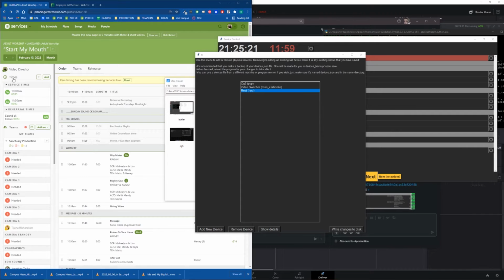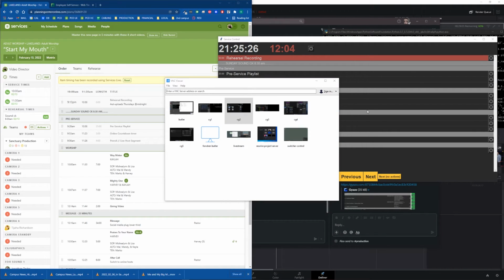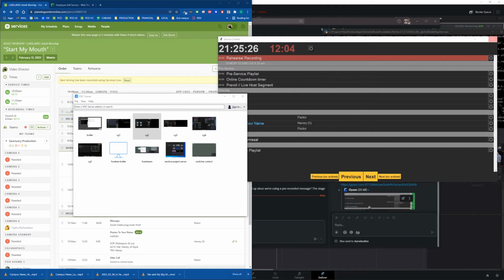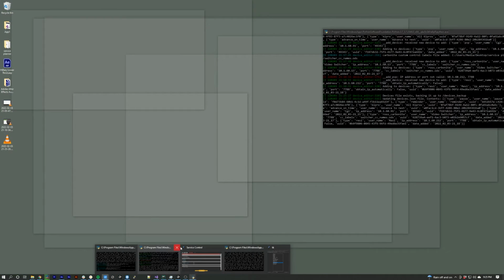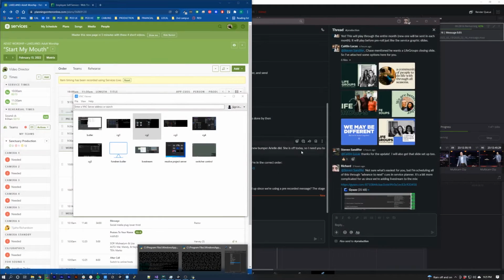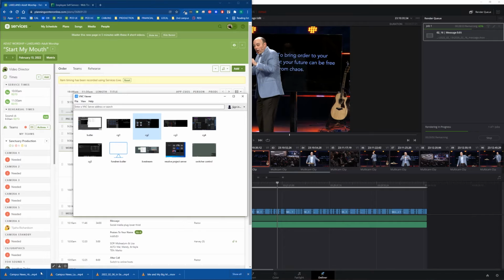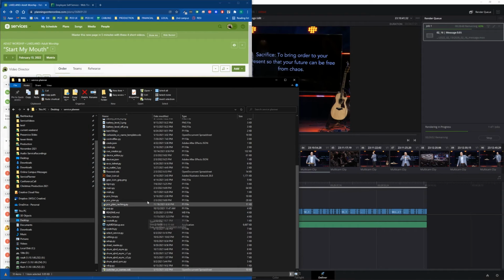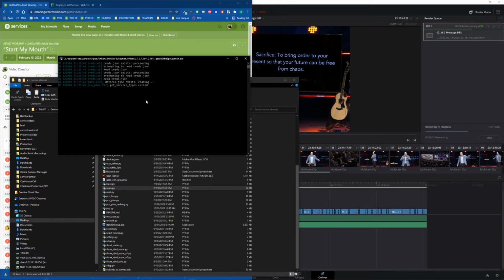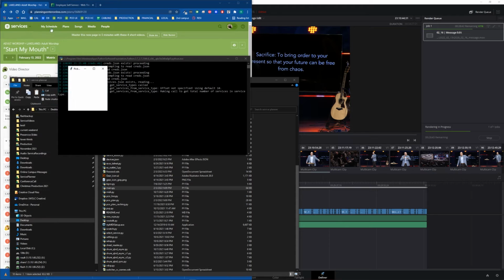So now that our devices are added, all we have to do is hit write changes to disk, and boom, there we go, and they are ready to use. We just have to restart our app. And so I'm going to close it out and navigate back to our folder and run our main again. And let's load up the same plan.